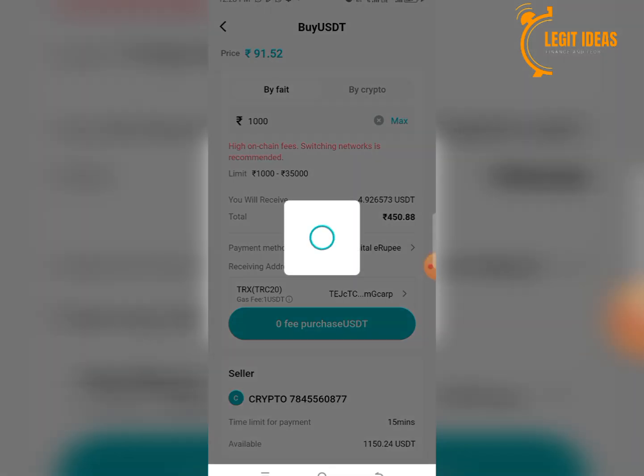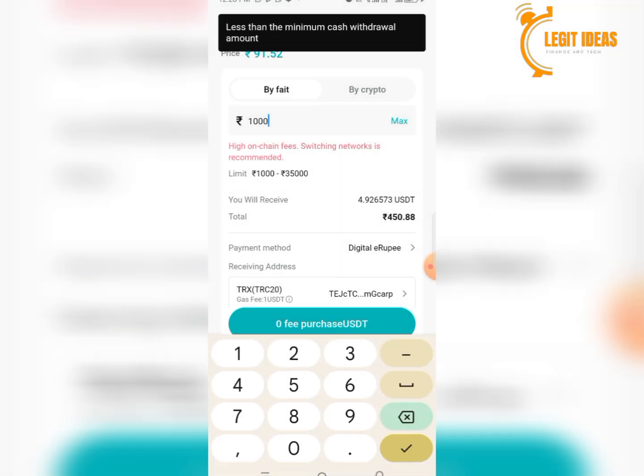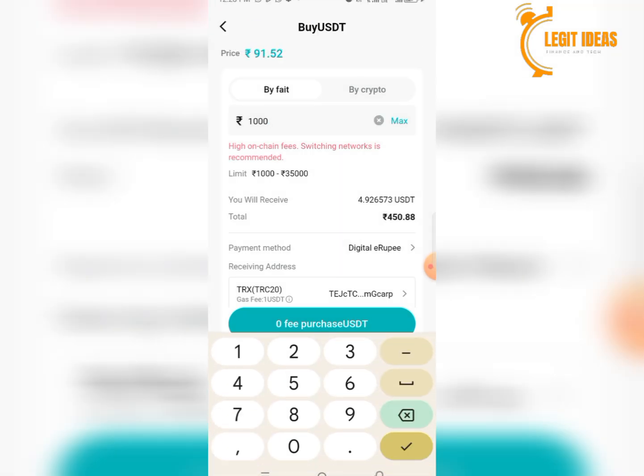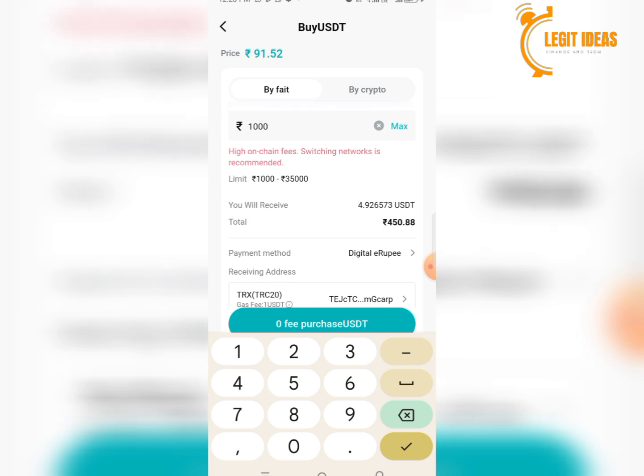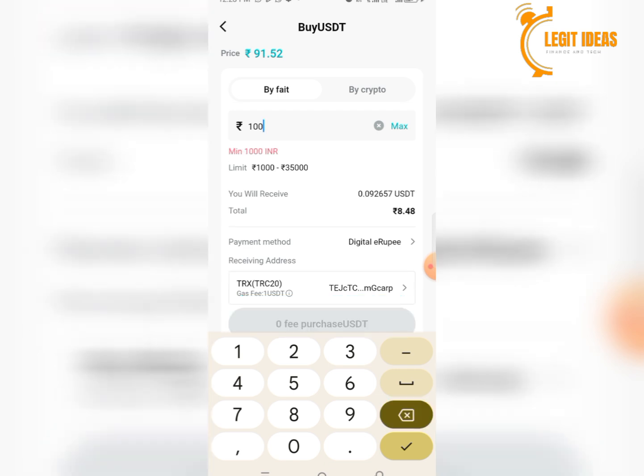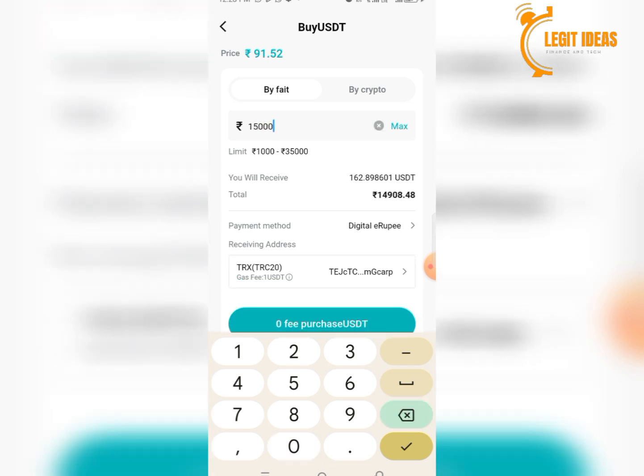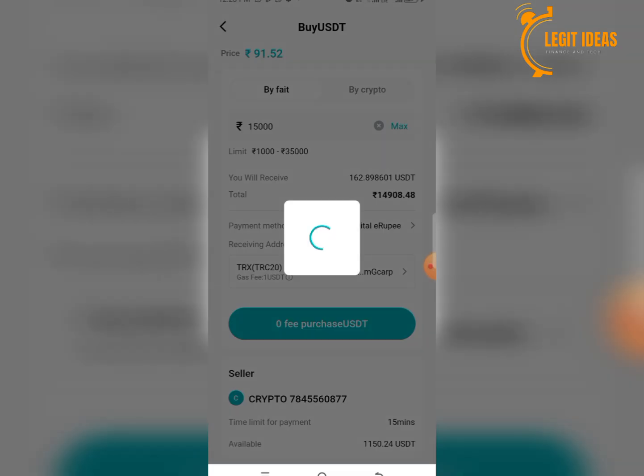It's done. What you have to do now, they will generate the account details you will pay the money to. Less than the minimum cash withdrawal. Okay, that's less than the minimum. Let me see this person's minimum. The limit is 1,000 rupees. Let me use 1,500 rupees.